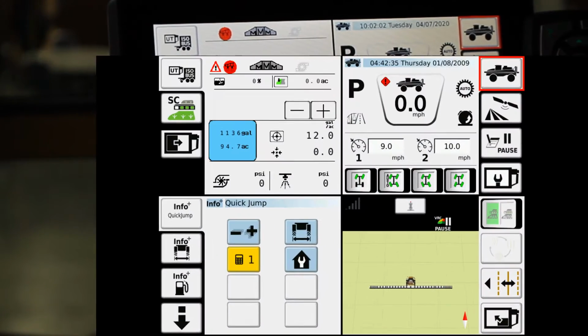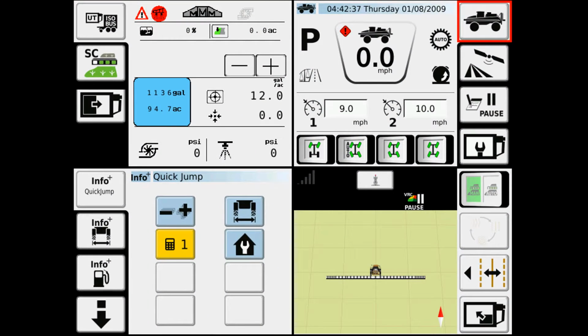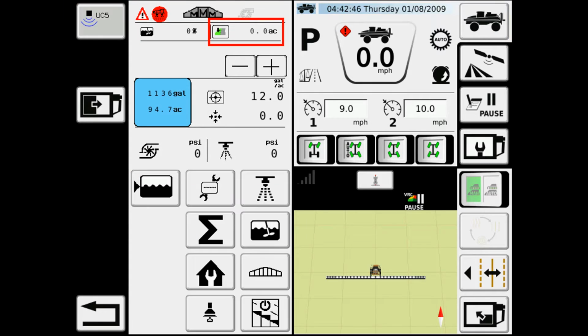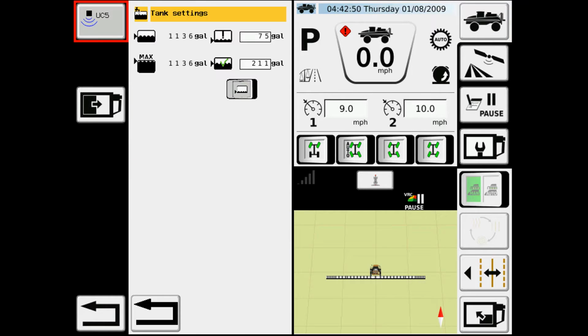I'm going to take you through the tank level settings on the RoGator C-Series. To access these settings, we'll go to the upper left-hand corner of the screen, and then we'll go to the icon for the tank settings. In here, we have a couple of settings. We have what point do we want the alarm to let us know that the tank is getting low? And then at what point will it reset that alarm?